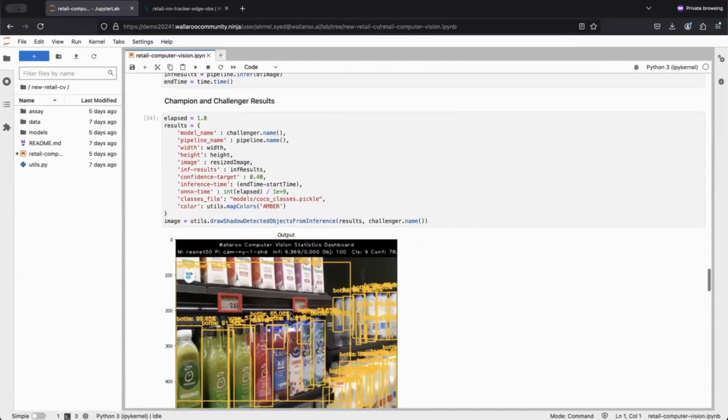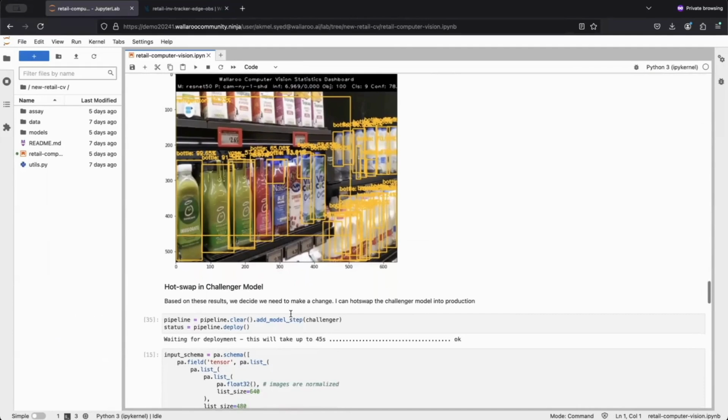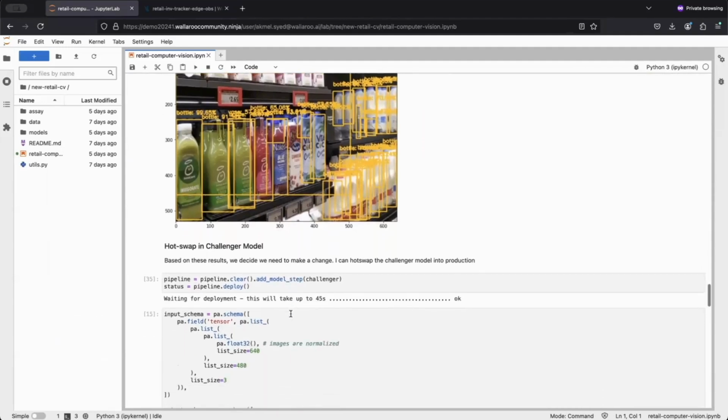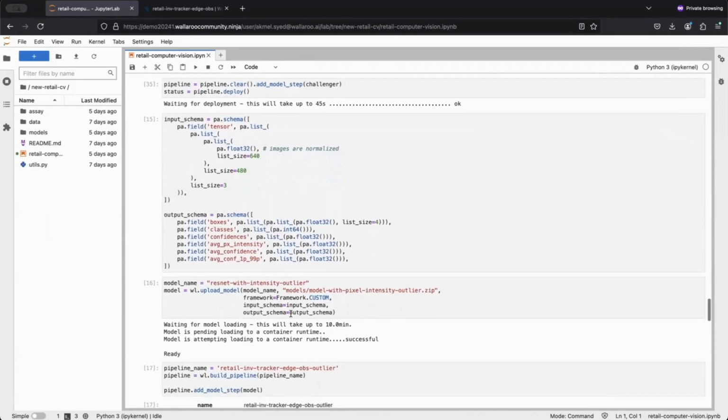By using Wallaroo's built-in hot swapping functionality, replacing the control with the challenger model is just 2 lines of code. With it, we're able to get our champion model into production without having to take down our pipeline. We're also able to swap the models with little to no interruption. The awesome part is that this also holds true at the edge.